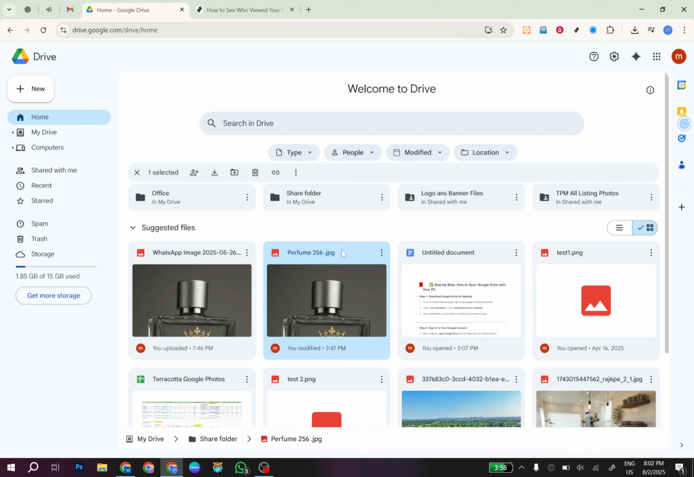neatly organized. The next step is to locate the specific file whose viewer history you're interested in. You can either scroll through your files if you remember its location, or use the search bar at the top to quickly find it by typing in the file name. Once you've located the file, click on it to highlight it.